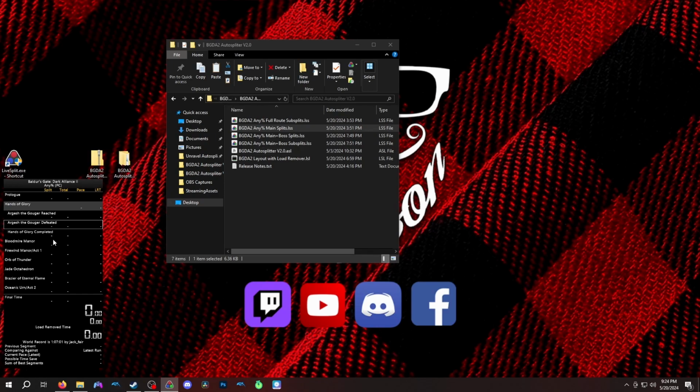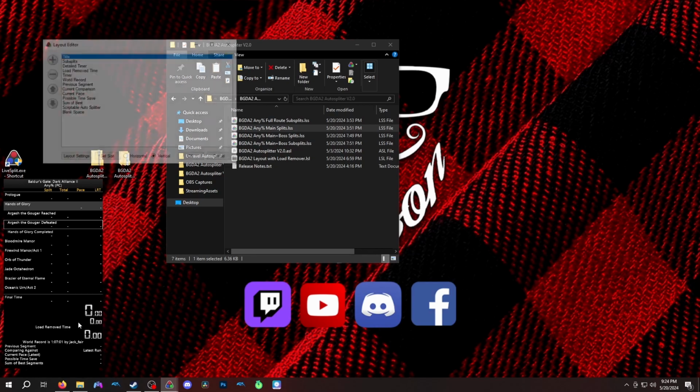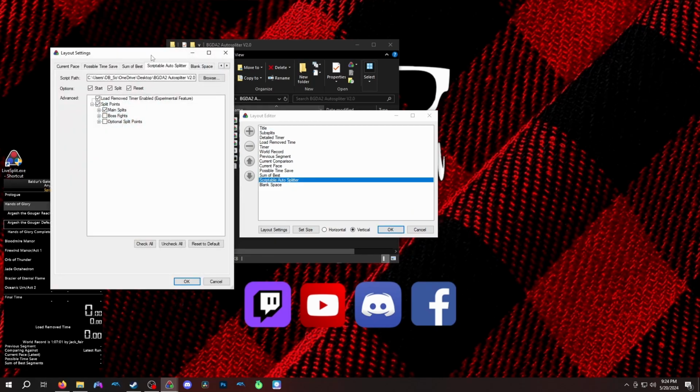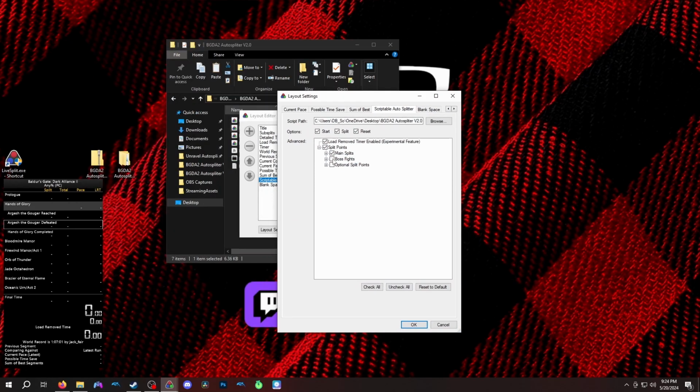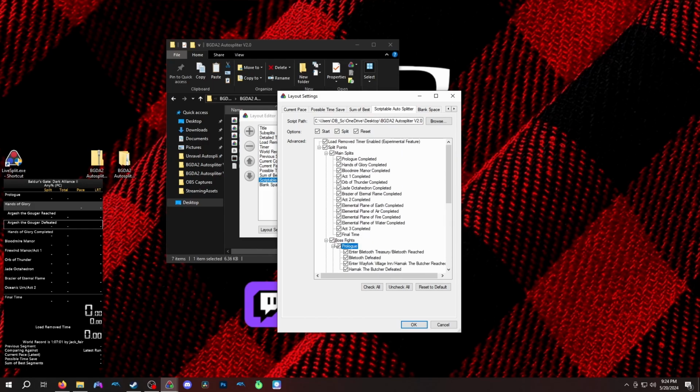And then last, to set this up, you're going to want to go to Edit Layout, Scriptable Autosplitter, double click on that, and this time you're going to want to check the boss fights box. If you're running main plus boss, main splits plus boss fights should be checked. Everything in these should be checked. These are all checked by default. So basically, as long as these two are checked, everything should run fine.